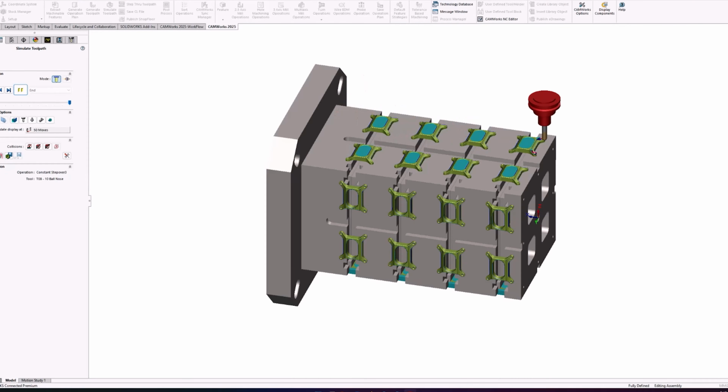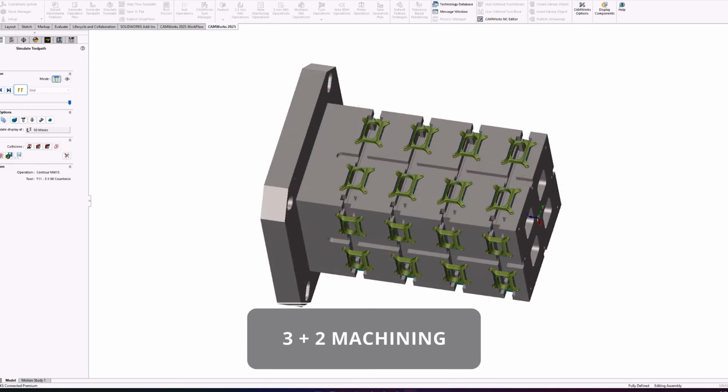But one of the most important things it adds is 3+2 machining. So if you have a 4th axis indexer or a 5-axis machine and you do indexing or 3+2 machining, then SOLIDWORKS CAM Pro would allow you to be able to program those machines as well.